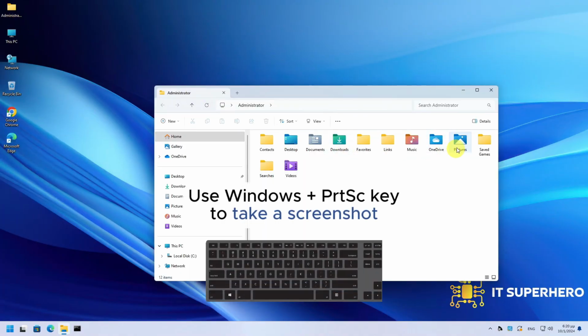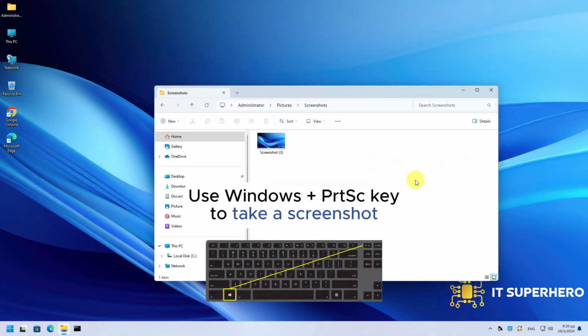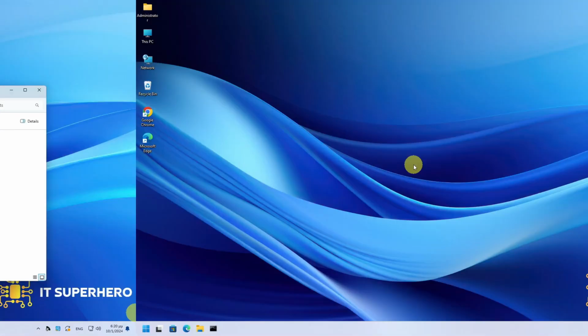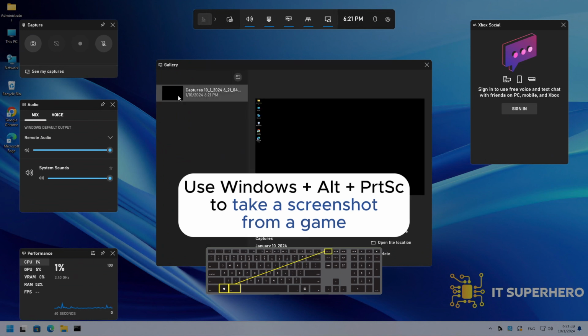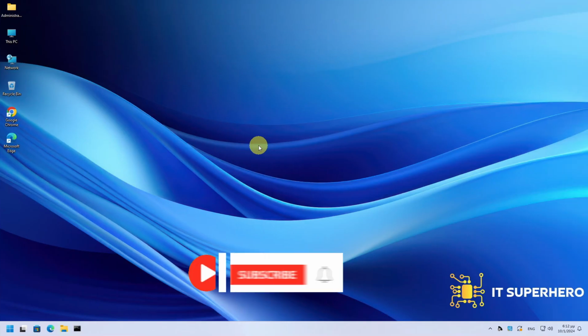Capture and save an entire screenshot directly to a file by using the Windows key along with the Print Screen key, or save a screenshot of a game window using the Xbox Game Bar with the Windows plus Alt plus Print Screen combination.